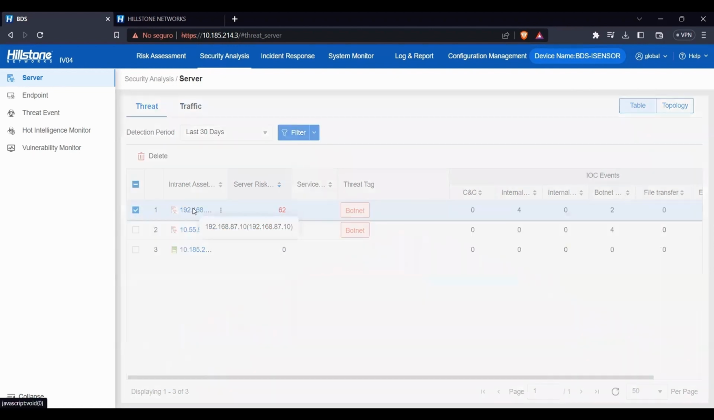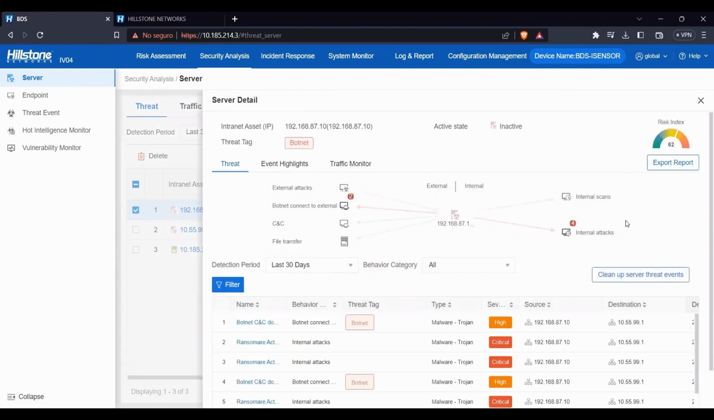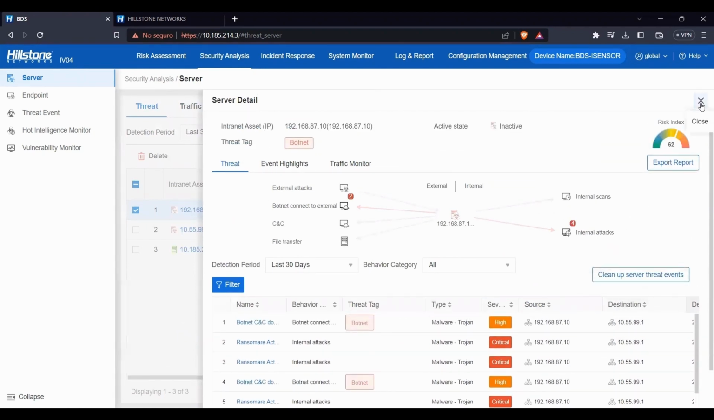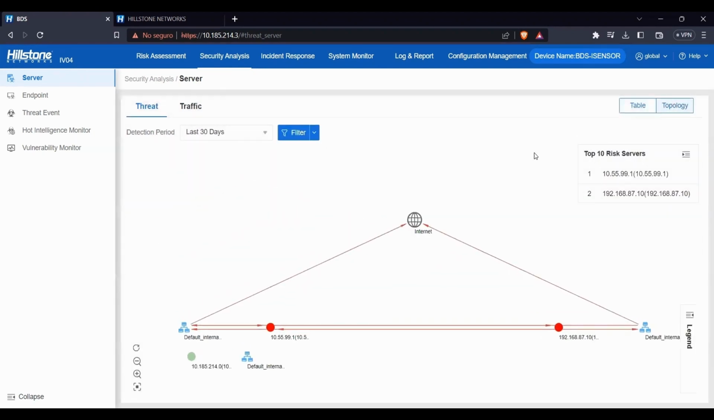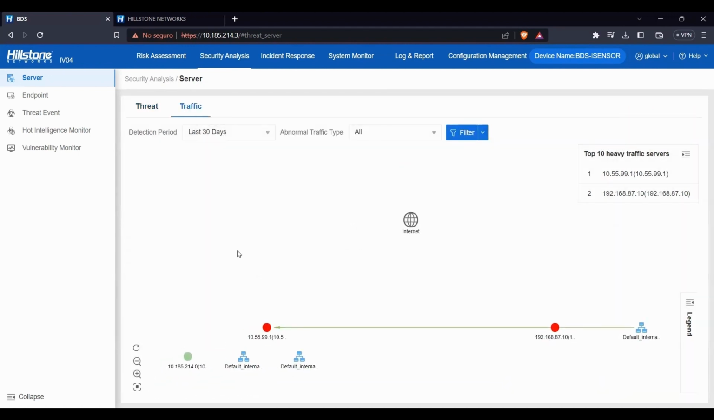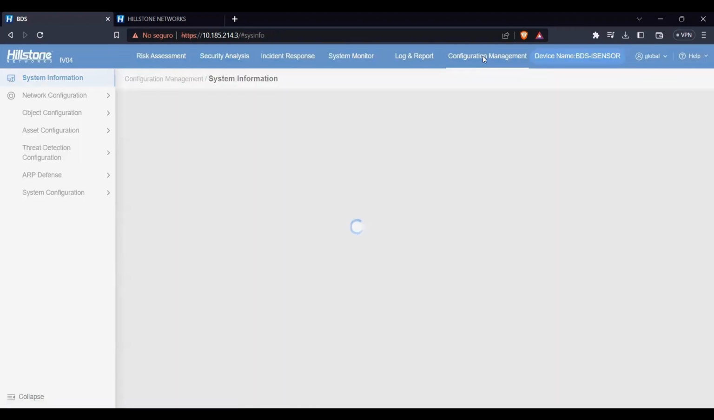On asset-based threat analysis, click a server in the list to see all the threats related to it in the attack chain. It shows not only a list of events but also a topology diagram. In addition, you can also see the traffic relationships between servers. Let's take a look at how to manage assets.